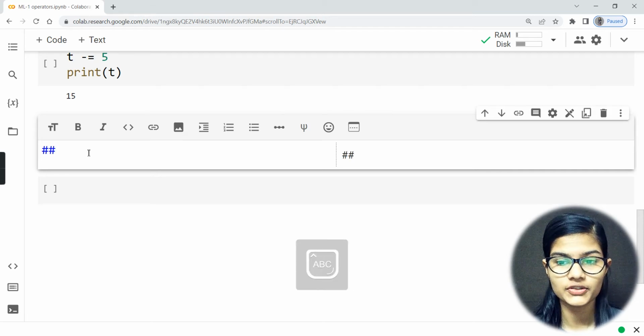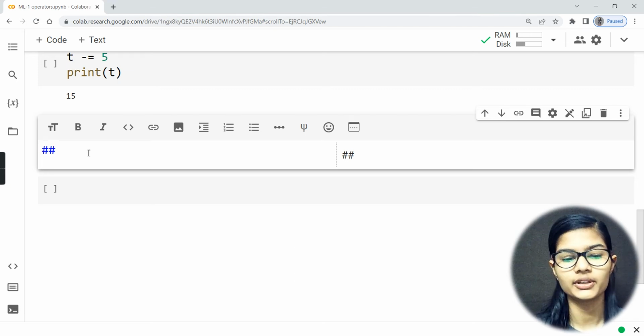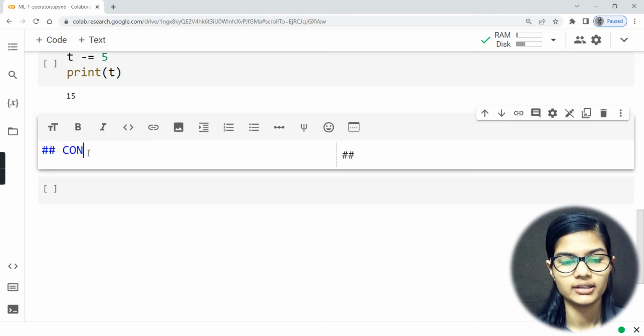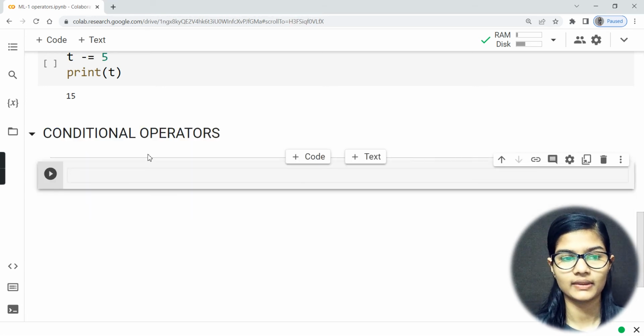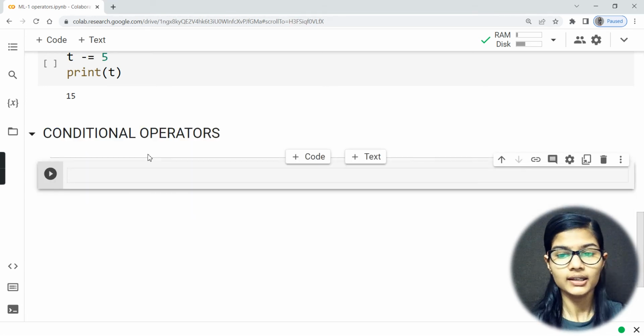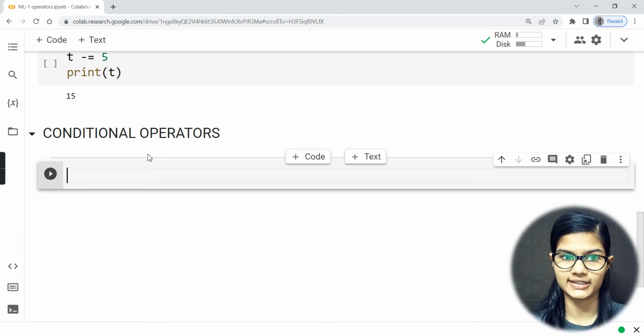So, the next type of operators which we will be studying here is conditional operators. Okay, now what do we have in the conditional operators and what do we do here, and the rest of the things we'll be discussing.